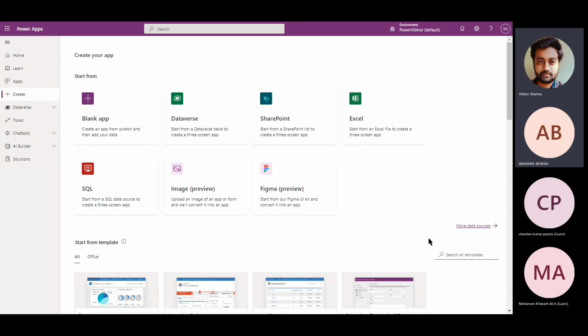So we know that there are different ways of creating an application. One other way is to create from a data source. So directly from a data source, how applications can be created. You see that there are these options: blank app, Dataverse, SharePoint, Excel, right?